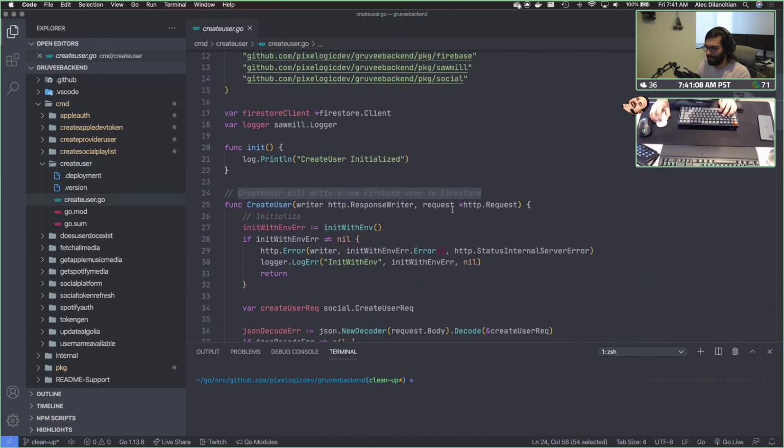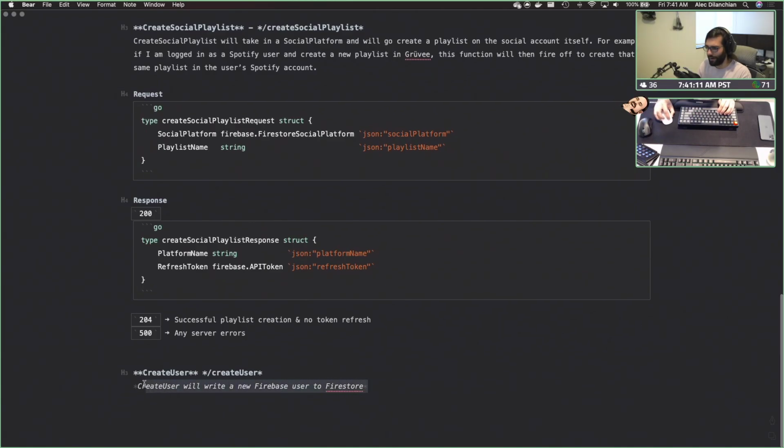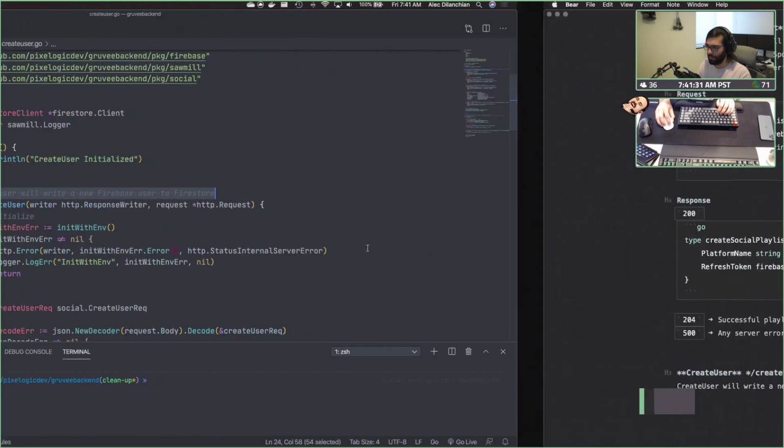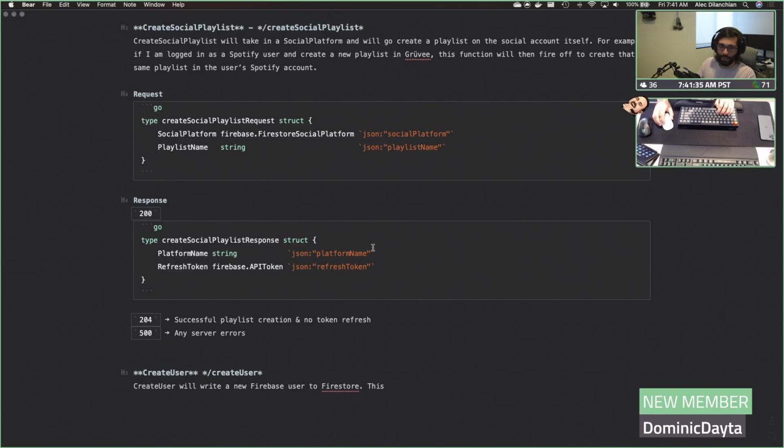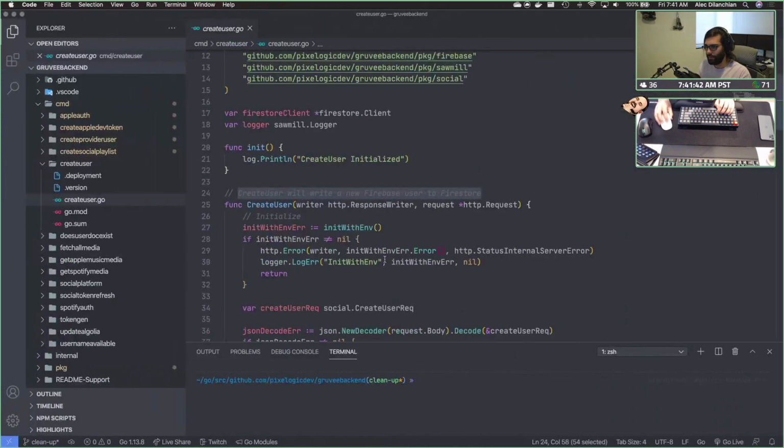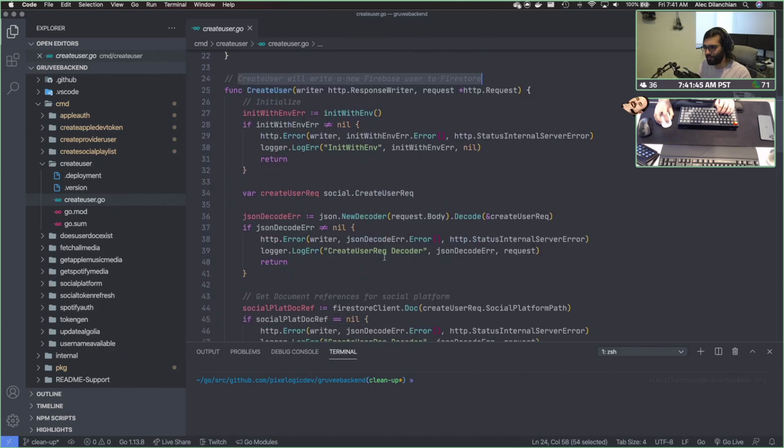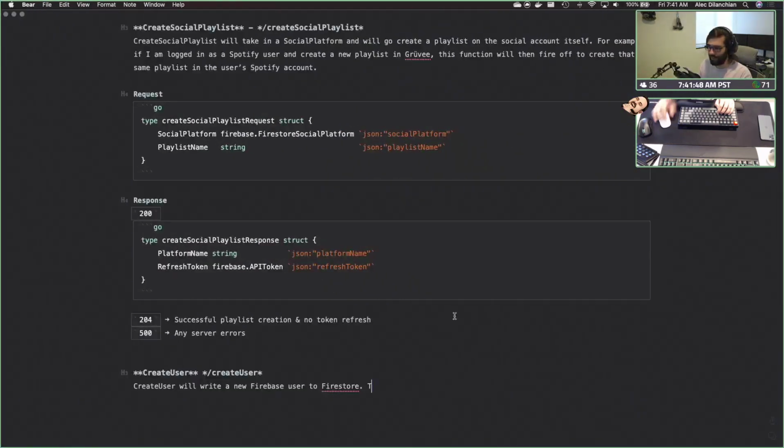Okay, cool. So let's just grab this. Create user will write a new Firebase user to Firestore. Yeah, I think. Oh, right. Yeah. So this was Dominic Data. Thanks for the follow. Welcome. I think this is literally just creating the actual Firestore document.